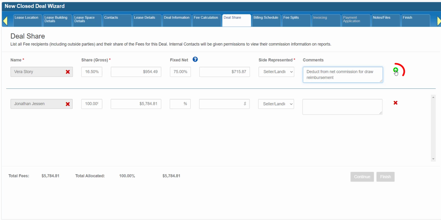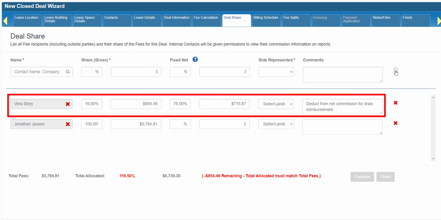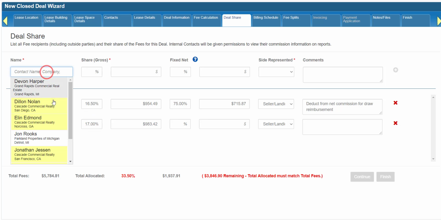Click the green plus icon on the right to add this new information. You should now see it listed below. Notice that the total percent allocated is red and that there is a difference between the total fee and total allocated amounts. Make whatever adjustments you need to balance those totals.